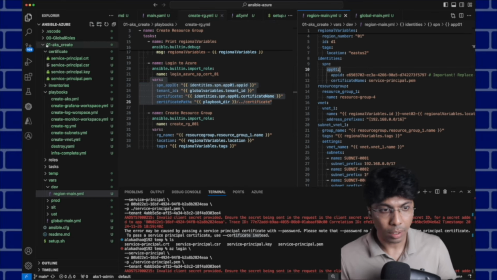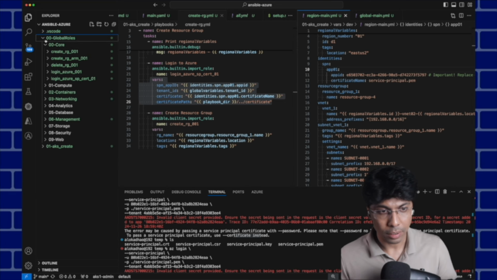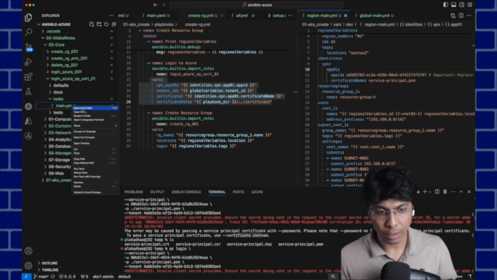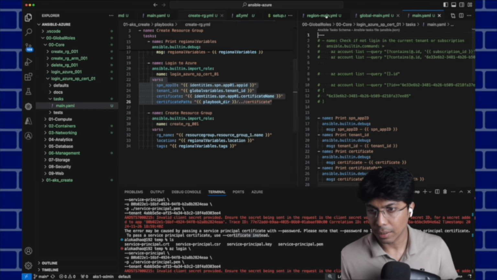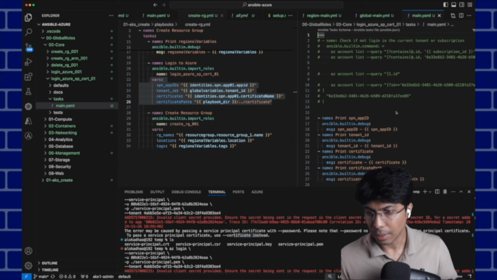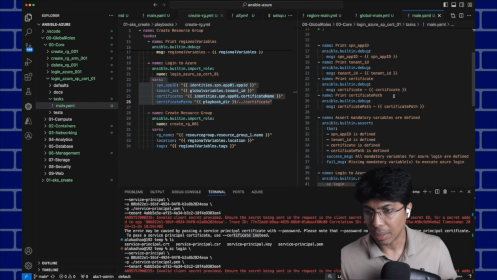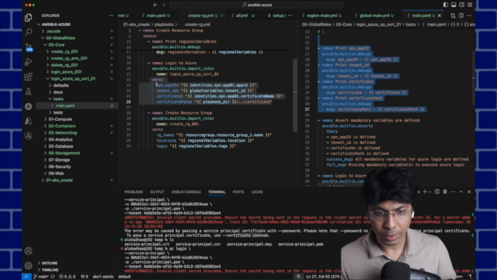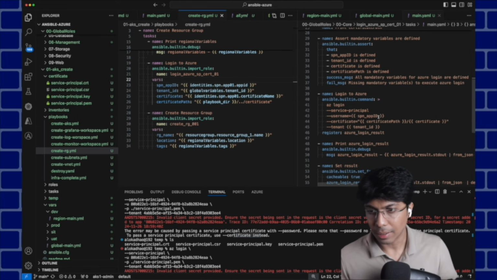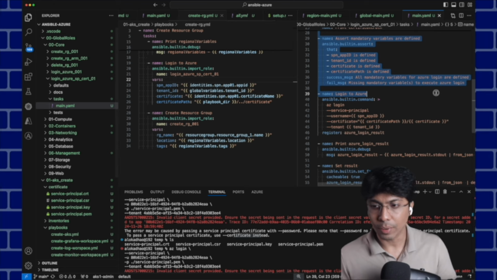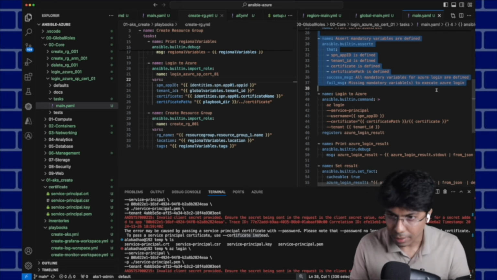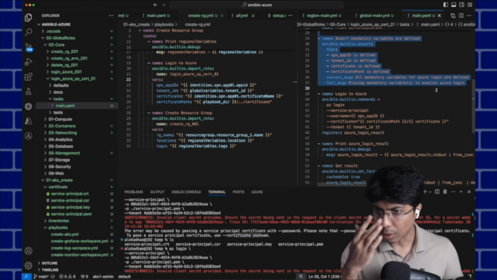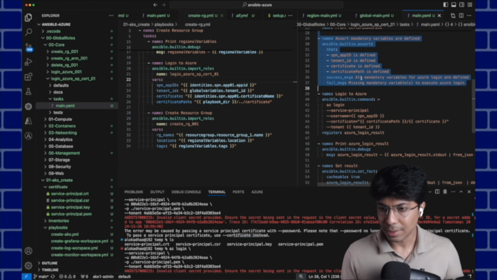What is my role? If I go to the global core login task main, I'll open it to the side here. Okay, and this is my role. What I'm doing is printing all my 4 variables that I've passed, and then I'm asserting, which is always a good way, and validating that these variables are defined. If these variables are not defined, then I'll be sending an error message.